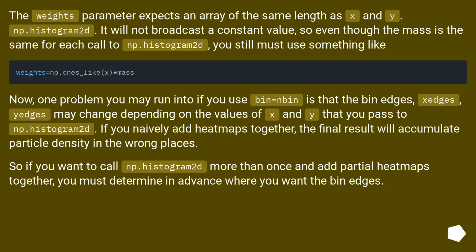Now, one problem you may run into if you use bins equals an integer is that the bin edges, xedges, yedges may change depending on the values of x and y that you pass to np.histogram2d. If you naively add heat maps together, the final result will accumulate particle density in the wrong places. So if you want to call np.histogram2d more than once and add partial heat maps together, you must determine in advance where you want the bin edges.